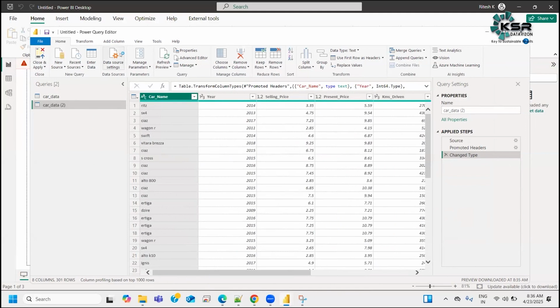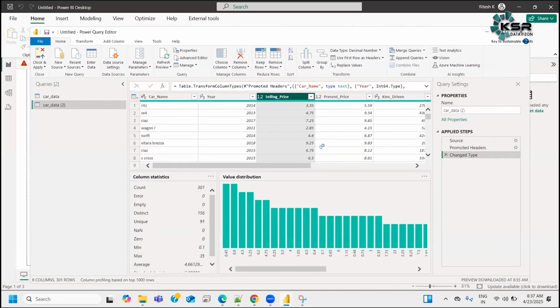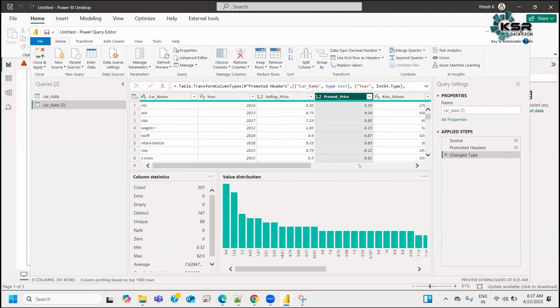Once you open the Power Query editor, towards the leftmost corner, you can see how many columns or how many rows are there. If the number of rows is greater than 1000, that count will not be available. It will be 1000 plus rows, but it will list all the columns. Car name is one column, year is one column, selling price is one column, present price is one column.